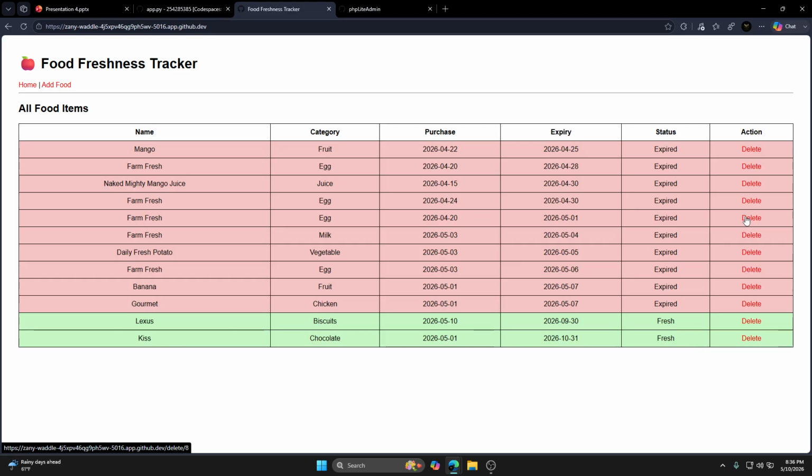One of the main features of this project is the email alert system. The app automatically sends an email notification when food has expired, is going to expire today, or is going to expire tomorrow. To avoid spam, the system only sends one alert email per user each day.